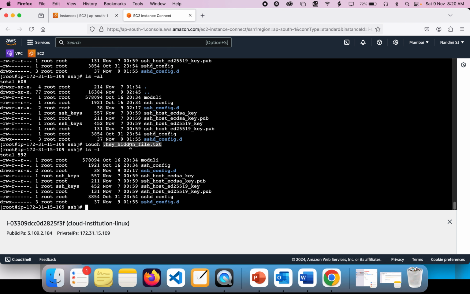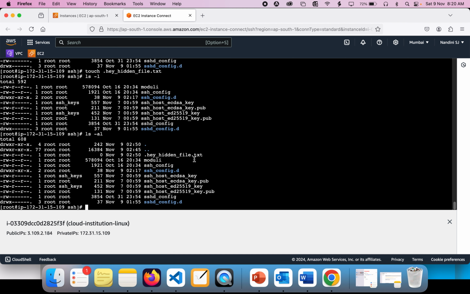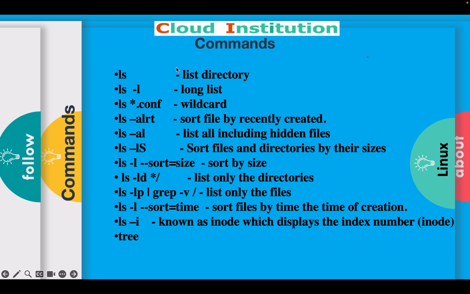You can't see this hidden file. So what you have to do is give the ls -al command to show all the hidden files as well. With ls -al, you see this hidden file is also showing. So that's the difference between ls -l and ls -al. ls -al means show all the files, including hidden ones. That is what the second command is all about.